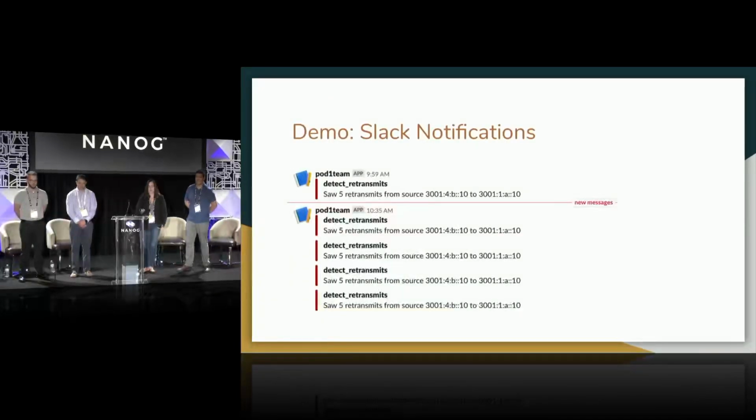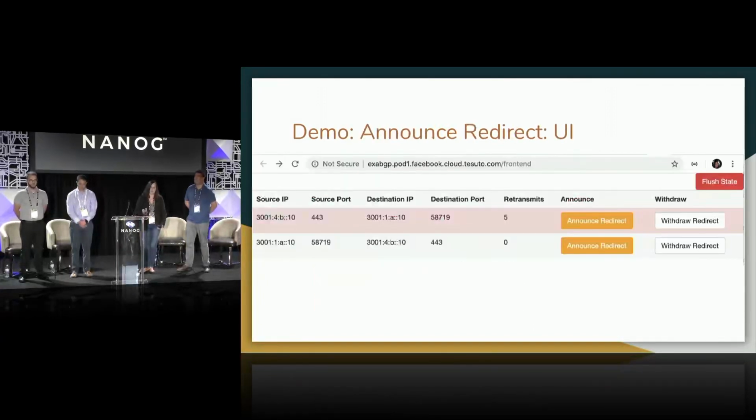So this is what the Slack notification looked like. This is actually 1 per run, so it's not going to send a message every time the threshold is exceeded, only the first time. And then if you were to click into that Slack notification, it would take you to this front end. From here, you could decide whether or not you wanted to announce the redirect to ExaBGP to send the traffic to the traffic analysis segment.